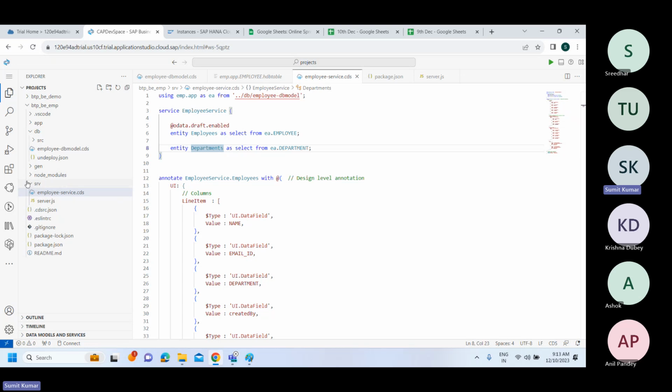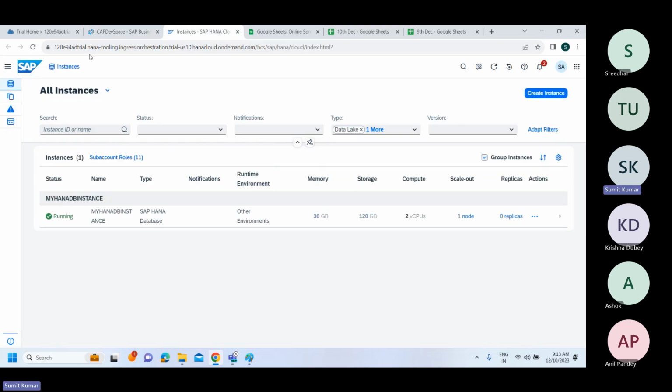Okay. Now, after doing that, what we understood is that if you want to connect to my Cloud Foundry, we were going with, let's just say, CF login. We were able to log into my Cloud Foundry. We have our HANA database running.